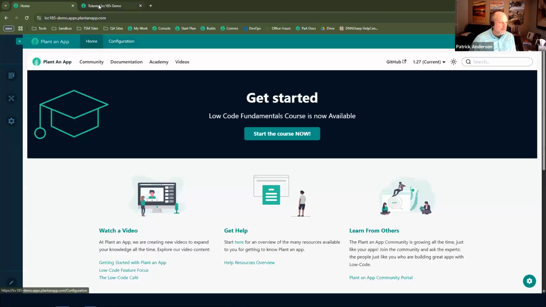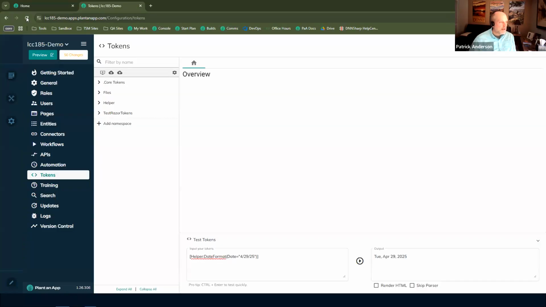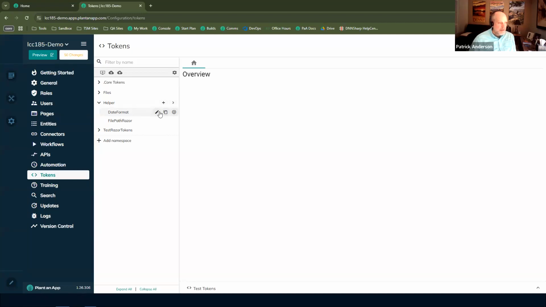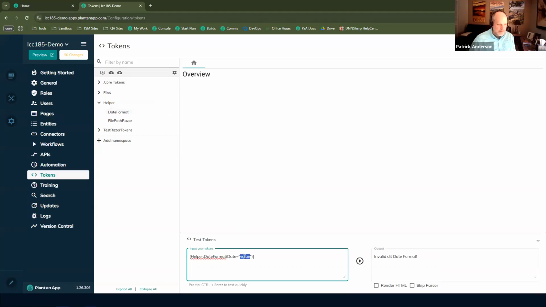I have the configuration open for this site already. Let me just refresh to make sure I'm all logged in and everything's good. Okay, so the token I'm going to take a look at on the server when we go there is this date format token. I'll first test this just to show you what it does.